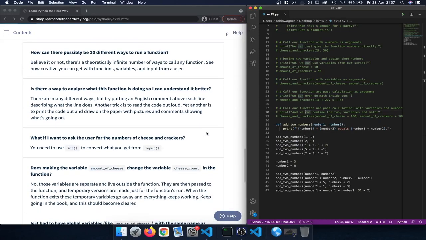So next question, is there a way to analyze what this function is doing so I can understand it better? There are many different ways, but try putting an English comment above each line, which we did before here, describing what the line does. Another trick is to read the code out loud, to really verbalize what we are doing.